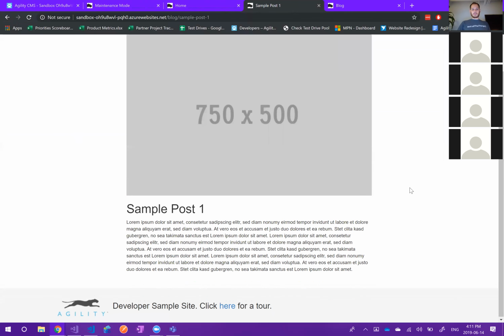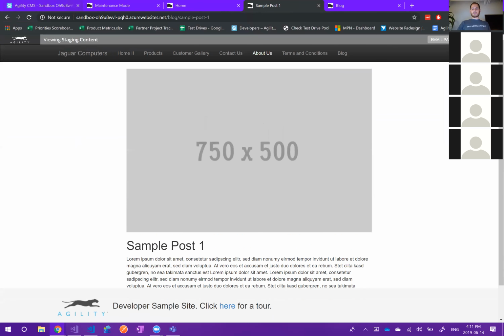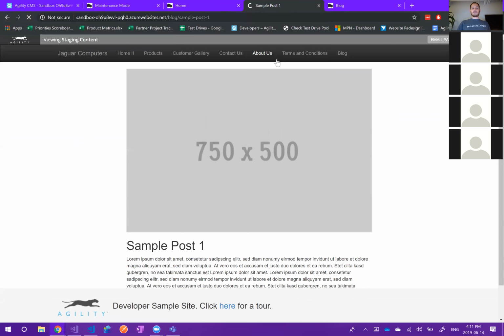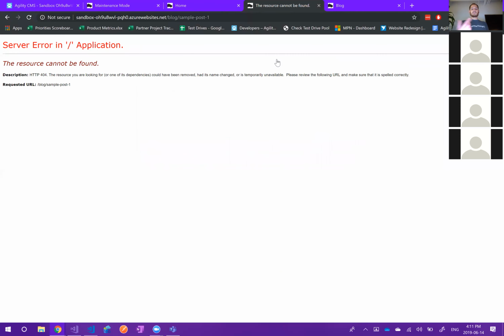Yep, that works. So the last step here is I'm going to exit preview mode, and I'm just going to verify how this works before I publish it. So right now I get what I would expect. I get a 404 message because I'm in live mode, and again, I have not published the blog page or the blog details page. So I get a 404 on both.